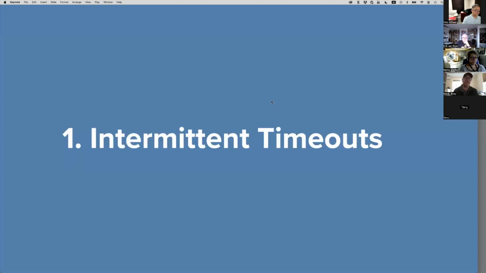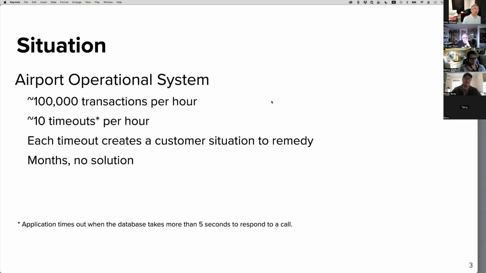Let's see what I got here. So story number one is a story about an application that had intermittent timeouts. And I'll give you some background. The application that was having a problem is an airport operating system, basically the airport OS. When you walk into an airport and you see the big monitors that say here's where all the flights are, and here's where all the gates are, or here's the flight numbers and baggage claim, all that stuff is run in this story by an Oracle database for this busy airport.